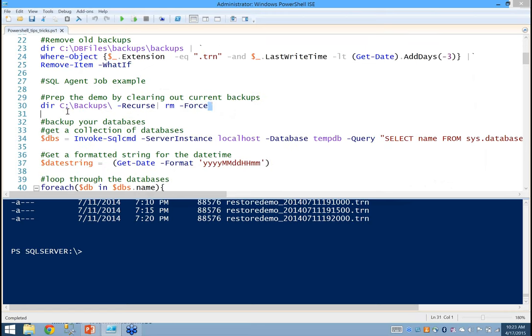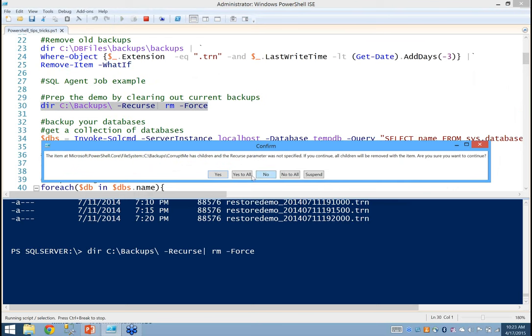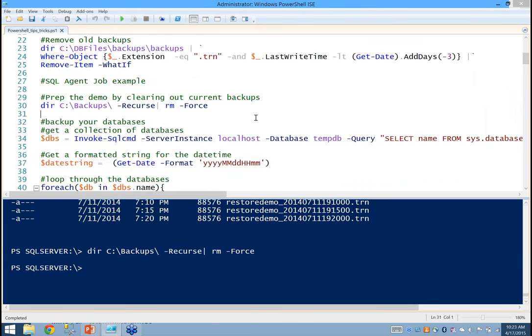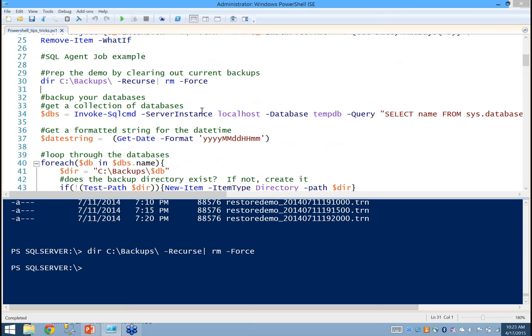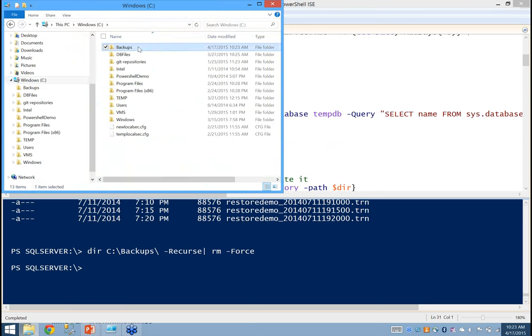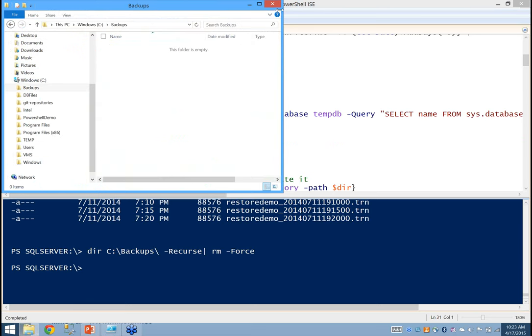First thing I want to do here is do a quick cleanup of this directory. Yes, all. And just get everything in kind of a current state. So if we go look at this, I just want to make sure that we're going to be putting stuff into this folder, but right now it's empty.